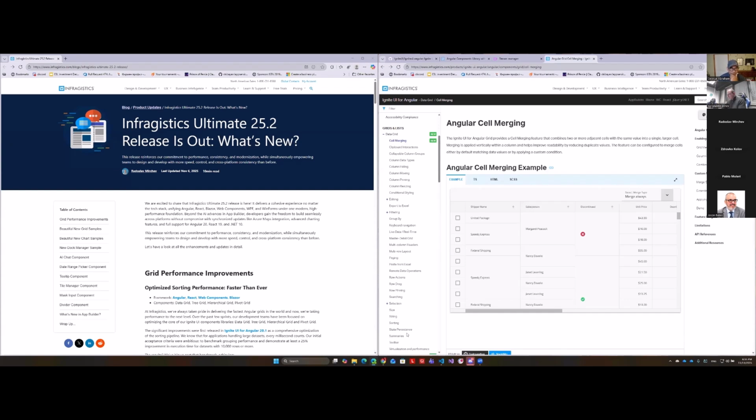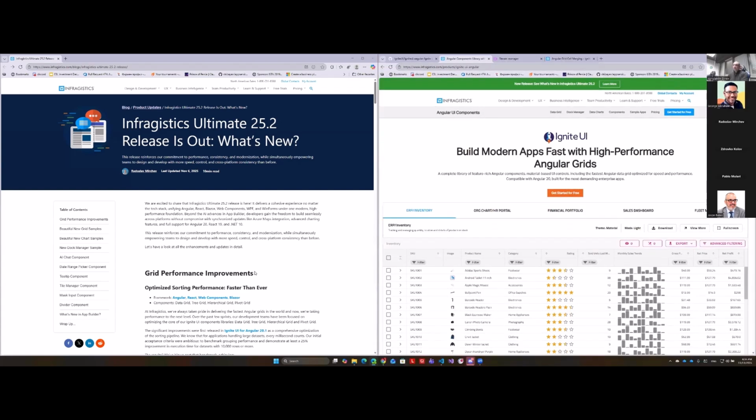So let me just, I think I messed up my windows here. Yep. So let's talk about the building blocks and let's talk about Ignite UI. Ignite UI, if you're already a user, you're most probably familiar, is a product family, and it covers all of the modern web frameworks that you can think of. So Angular, React, web standards, Blazor, it covers all.